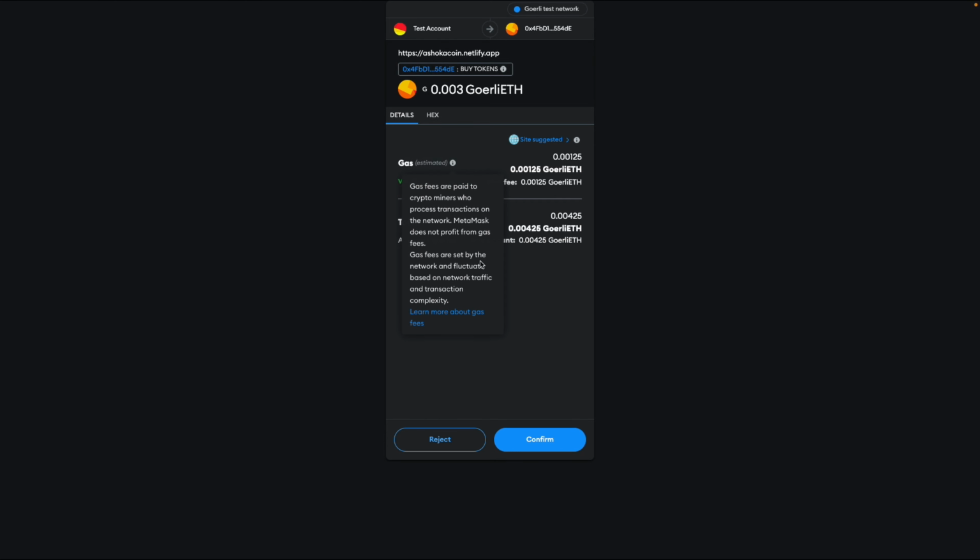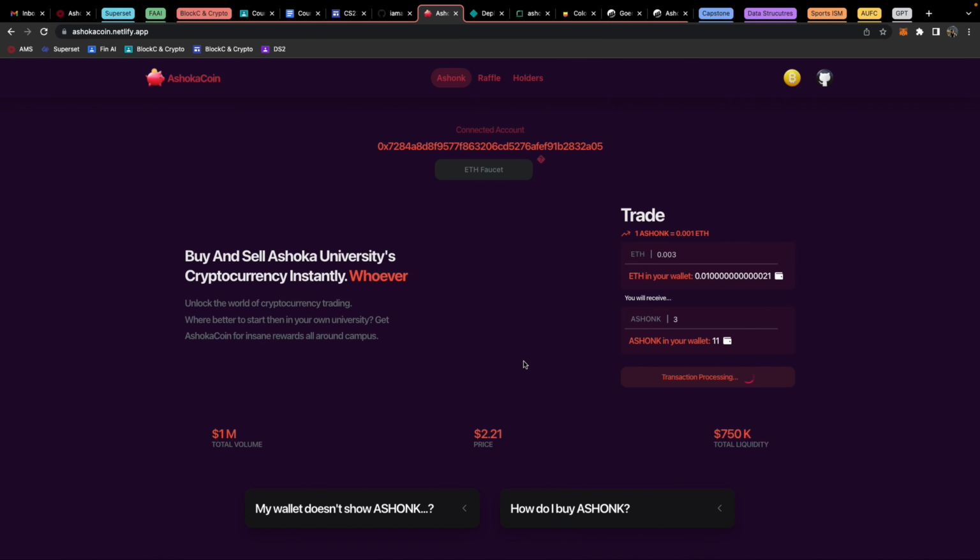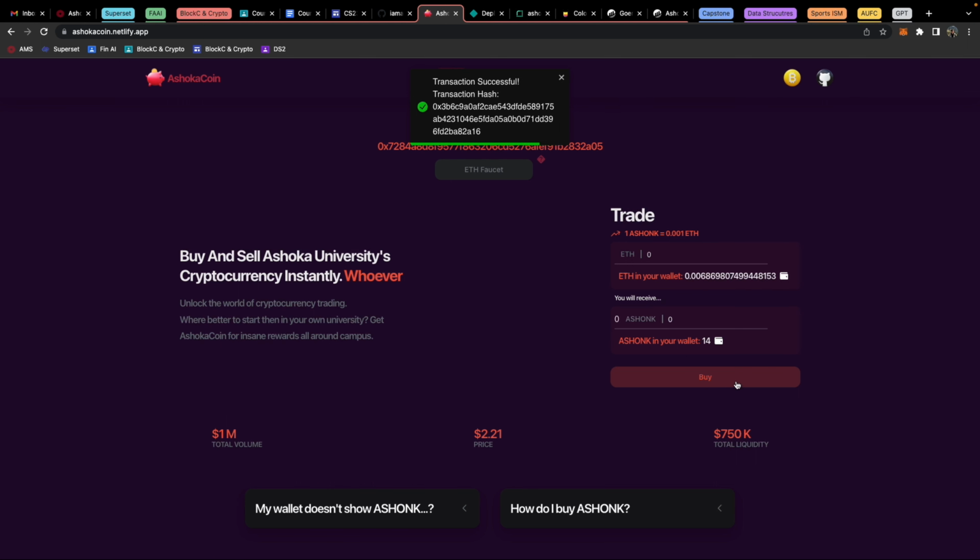Again, the gas price it gives us confirms the total price. Yes, we confirm. Now it's going to process this transaction. And there it is, it's updated. We had 11, now we have 14 Ashoka, and that is also updated. So that's how the trading works for our project, AshokaCoin.